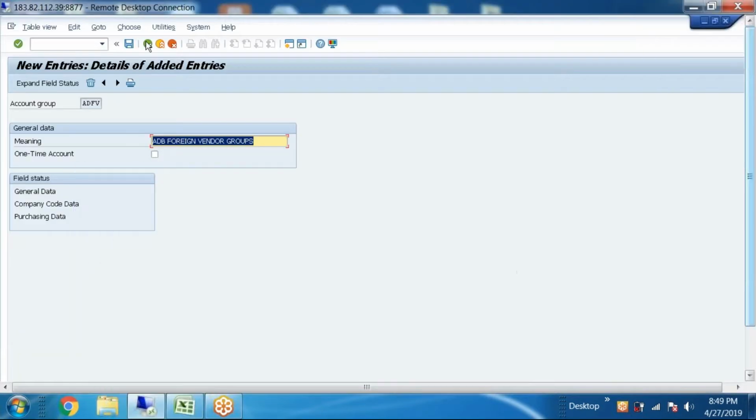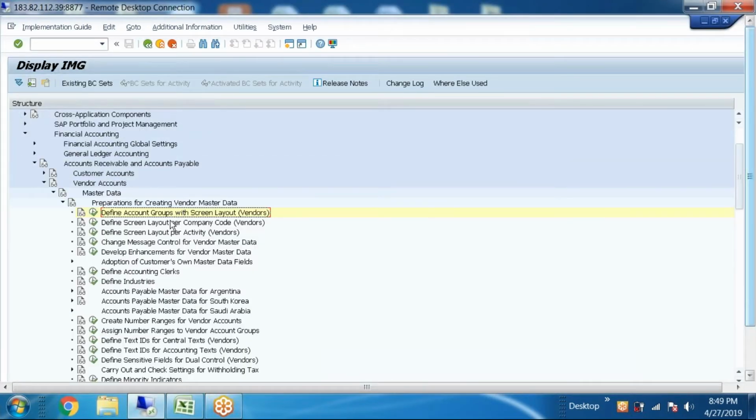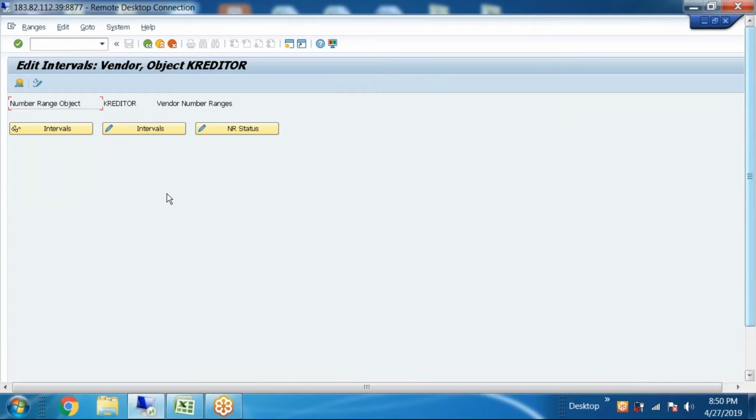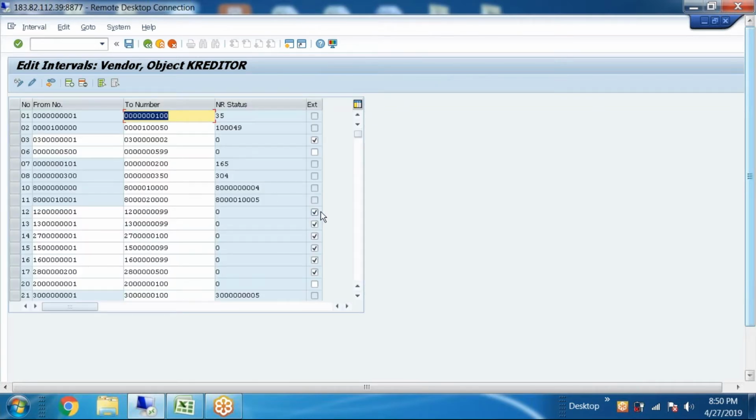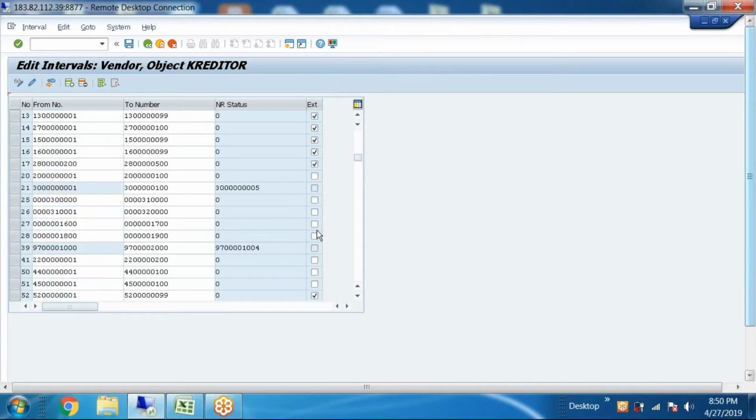You created one group or two groups, but only one transport request number, correct? So I created two groups. I'm going to create number ranges, two number ranges. Create number ranges for vendor accounts. One group, one number range. So here, what is the interval available? We need to check what numbers are available here. People have maintained so many things.